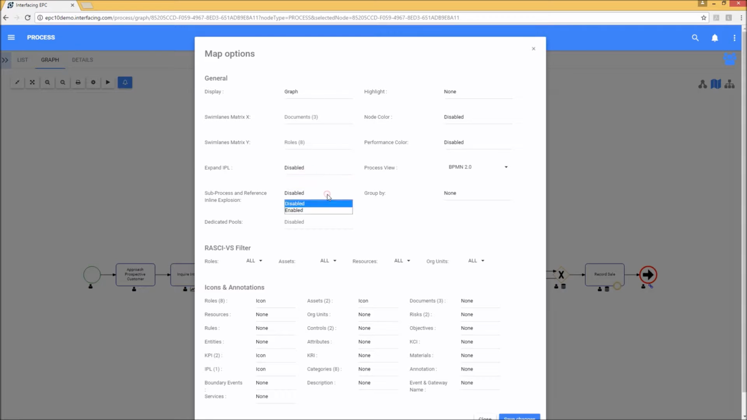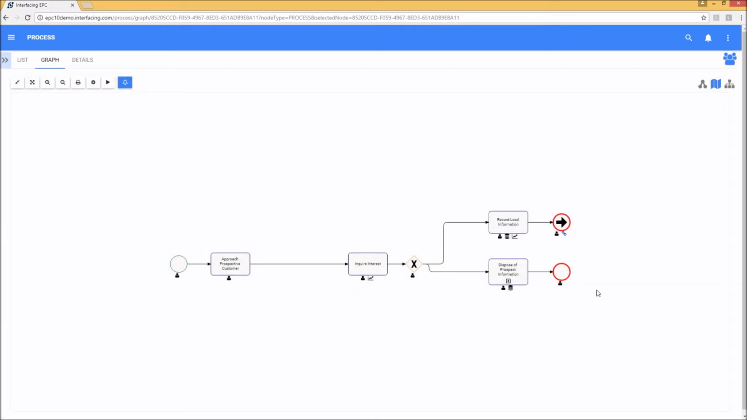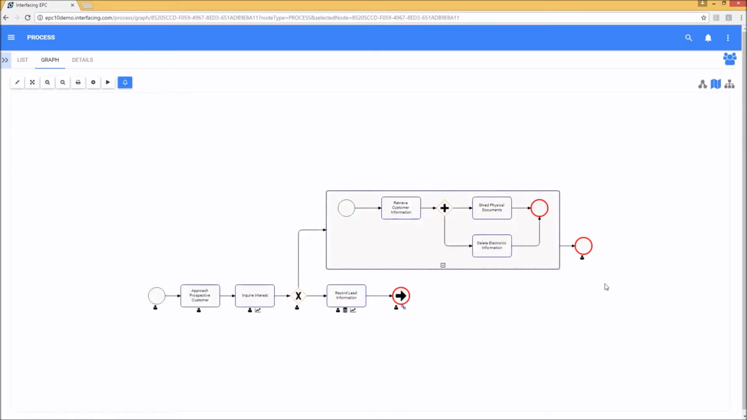The subprocess and reference inline explosion feature allows users to expand subprocesses within the process map graph. If enabled, users can click and expand subprocesses within the map graph.